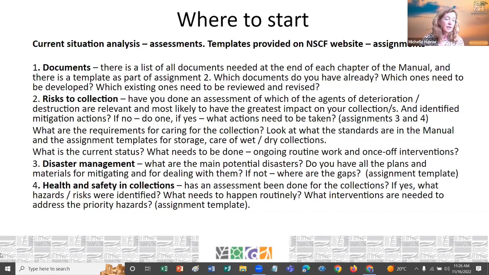Then the risks to collections. Have you done that assessment of all the risks? And it's against those 10 agents of deterioration or destruction for collections. And you should have done some, or if you haven't done it yet, you will see that there's a way of looking at which are the biggest risks, which ones will have the biggest impact. And then there's also a way of looking at mitigating factors or mitigating actions that you need to take to reduce or remove those risks. And then you can also look at the standards for different kinds of collections. So what should you be doing in terms of storage and caring for wet and for dry collections? So that's the risks. That's a big section.